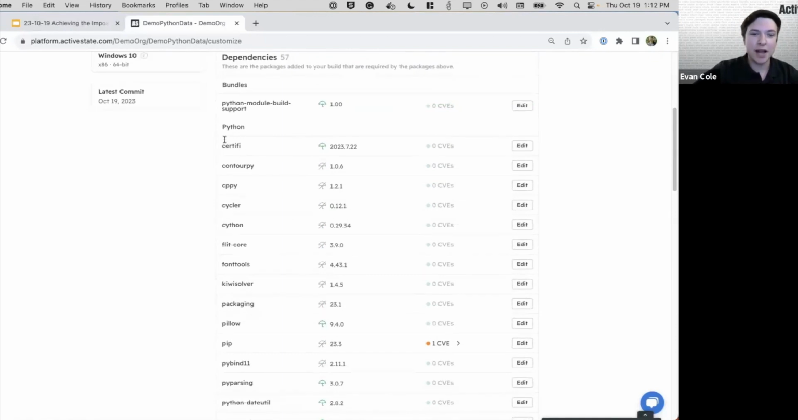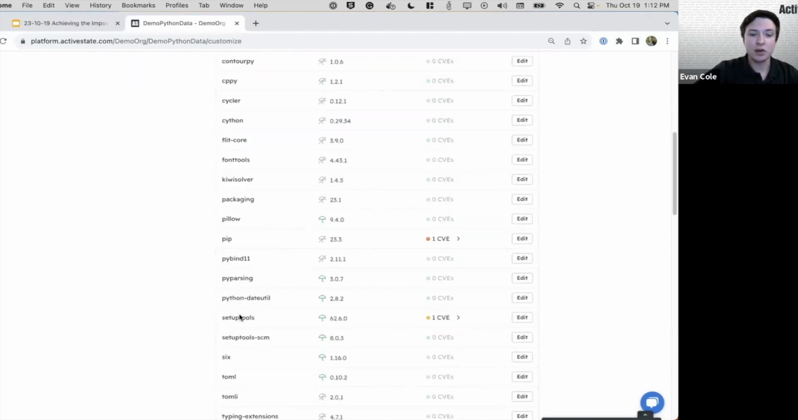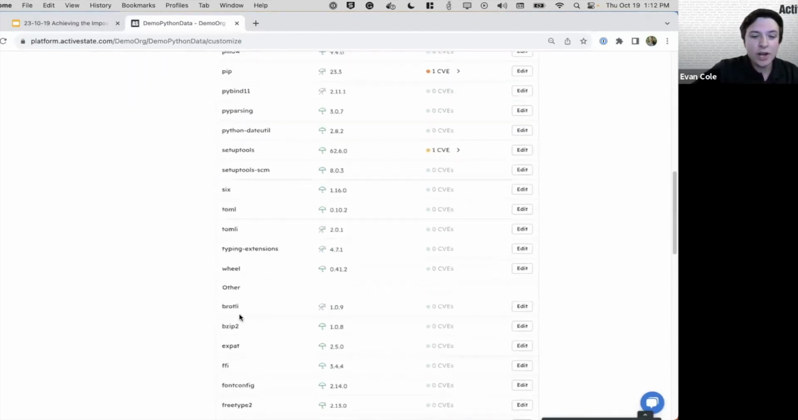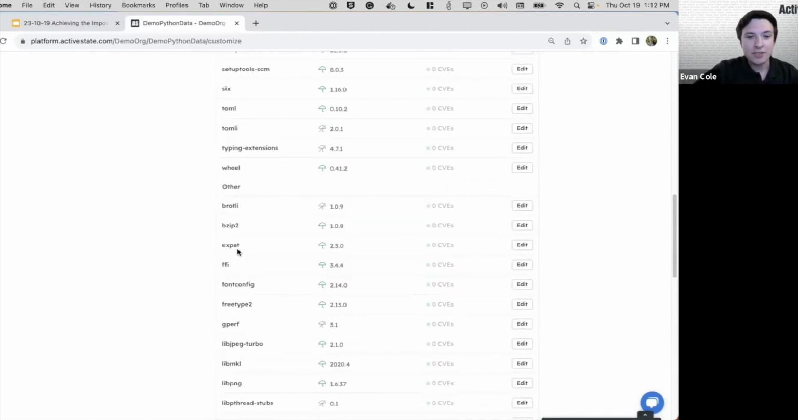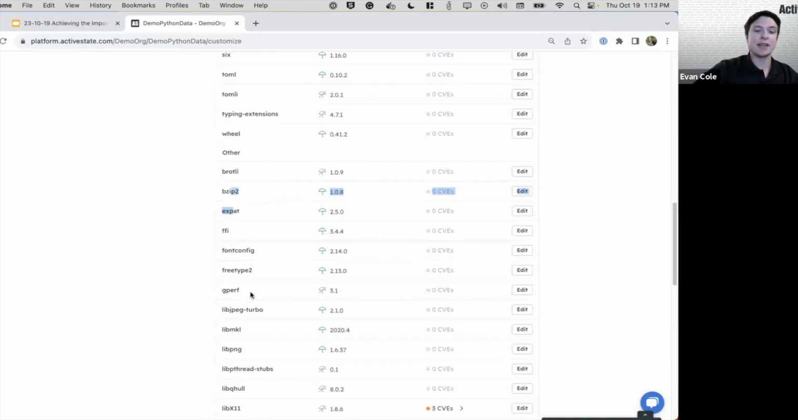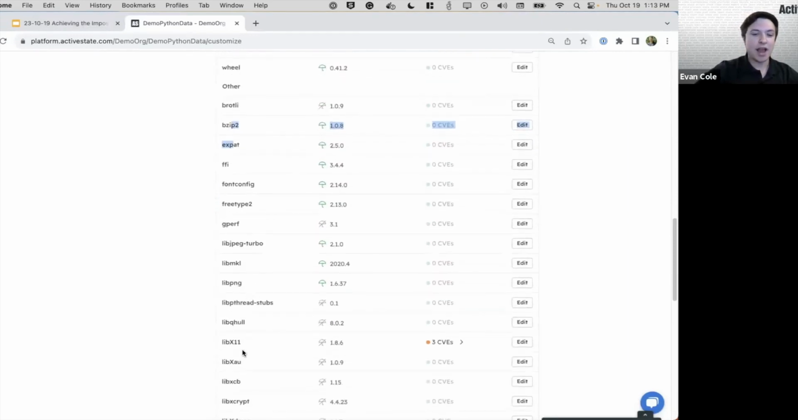We start with the Python components themselves, like Kiwi Solver or Pillow. But we also note that our system is actually building the C libraries, like libjpeg-turbo, that our packages and interpreter depend on. In fact, we even provide some system level libraries to ensure that your runtime is portable across environments.